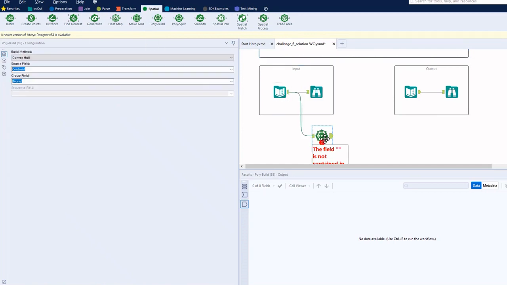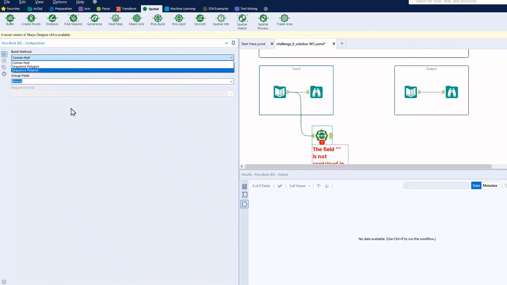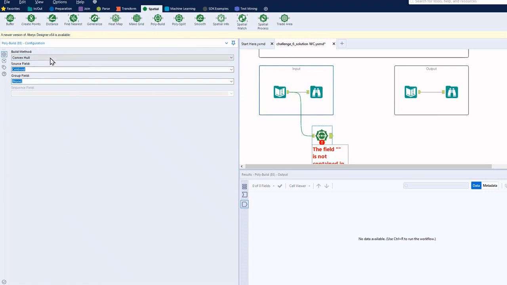And so if you bring the tool down and hook it to the data input, the default is convex hull. In short, convex hull and sequence polygons are both polygon results. What we're going to need is sequence polyline. The PolyBuild config has 4 options. The 4th one is grayed out by default because we're on convex hull.